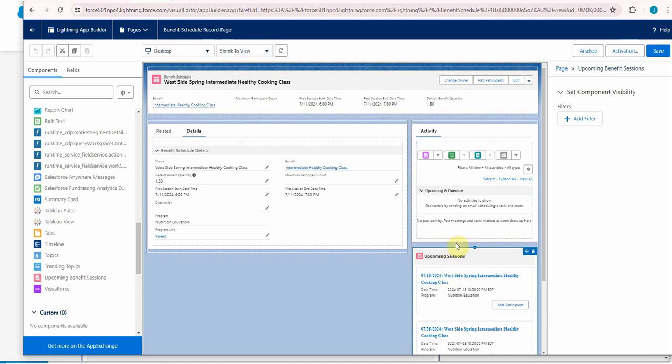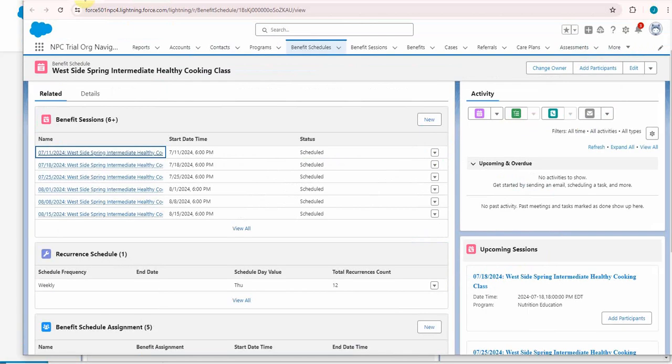I'm not exactly sure where it should be. This is just a downloaded trial, so I'm not sure why the trial at this point in July of 2024 doesn't have these components already loaded onto pages. But going back to it, we now have an upcoming sessions. We also have benefit sessions, but this is a cleaner way of being able to look at it, so we appreciate that. It also has the add participants right there for a single session.